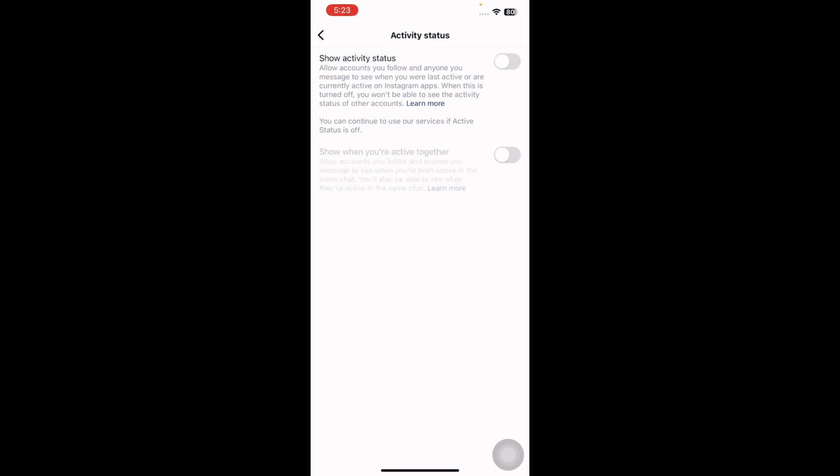Toggle off the show activity status to hide your online appearance. By following these steps, you can enjoy Instagram directly without broadcasting your active status or last seen time to others. Disabling activity status on Instagram provides privacy but also limits visibility into others' online presence.